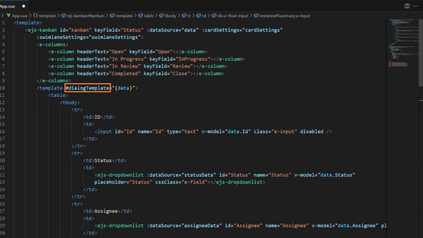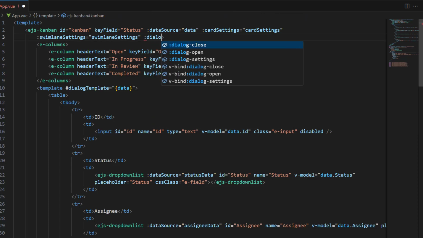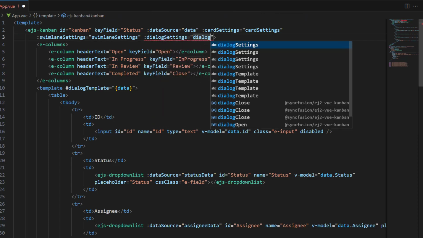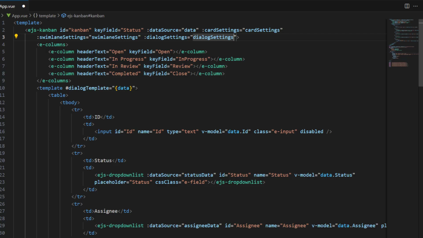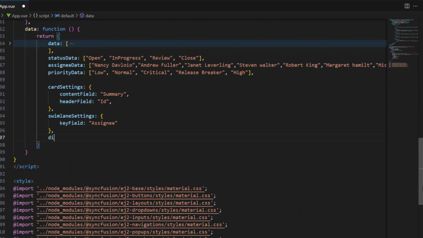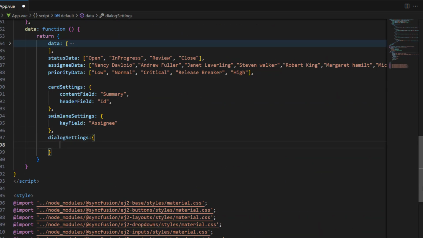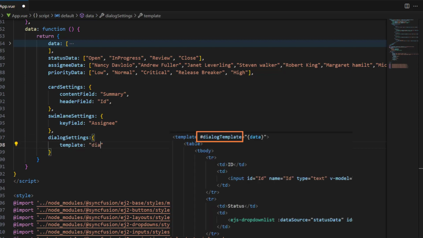Next, you need to bind this to the Kanban component. To do so, in the EJS Kanban component, bind the dialog settings property with a value. In the data function, define the dialog settings property. And for the template property, assign the dialog template name that we created.